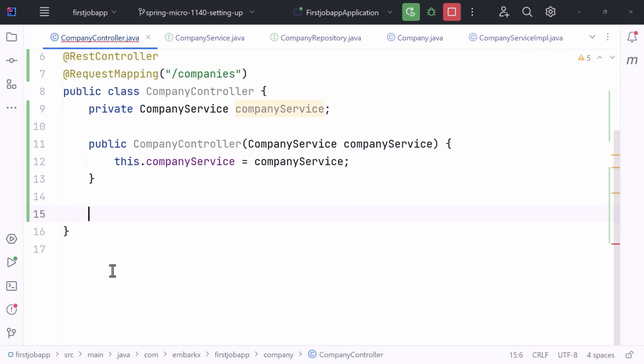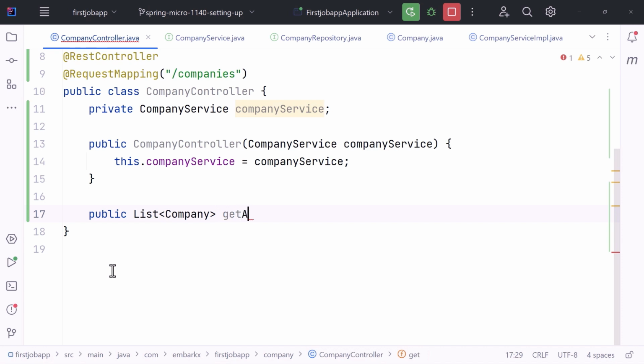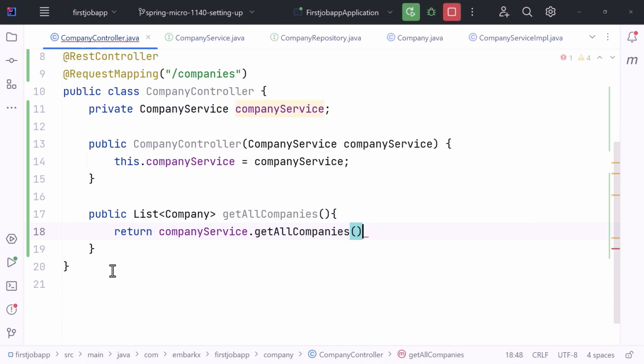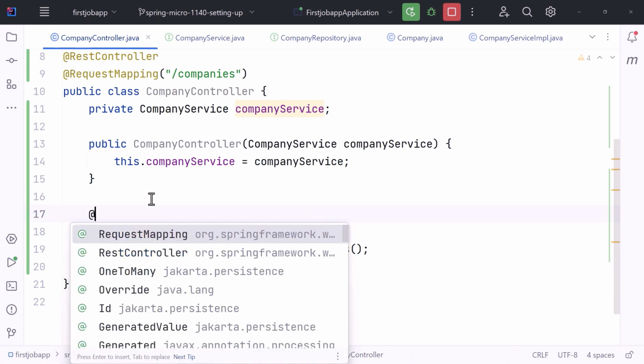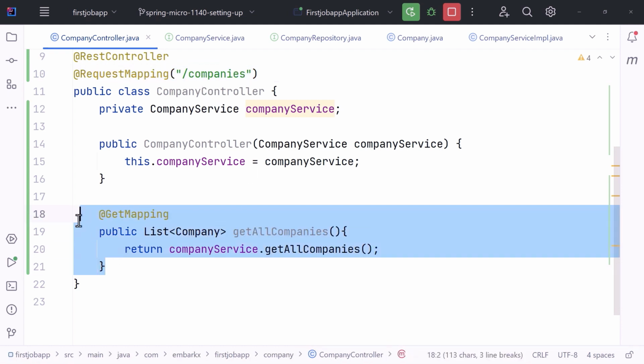Now here I'm going to create a method. So I'm going to say public list company, and I'm going to say get all companies. And over here, I'm going to just say return company service dot get all companies, like so. And now we need to map this to the URL. So I'm going to say get mapping. So this is a get request, of course. So it will be a get mapping, and we don't need to specify the URL because we have already mapped this controller to companies. So this is a URL that we'll use. So any get request on this URL will give you the list of all the companies.